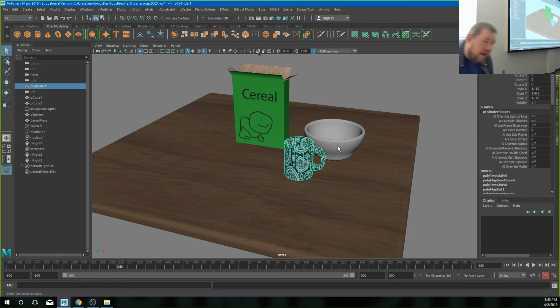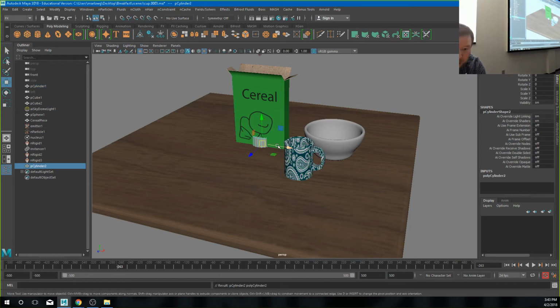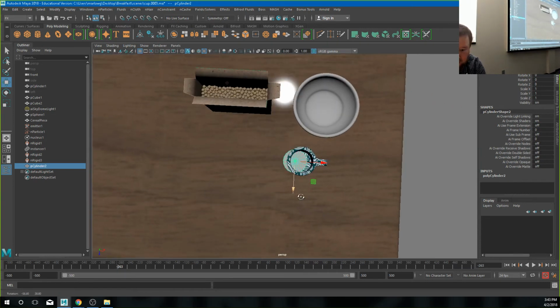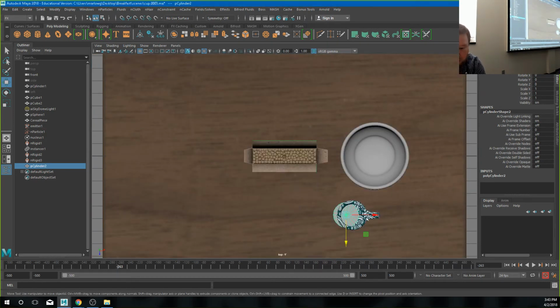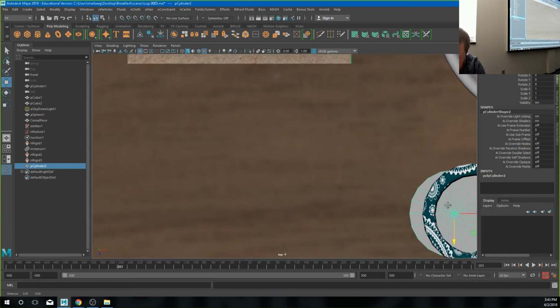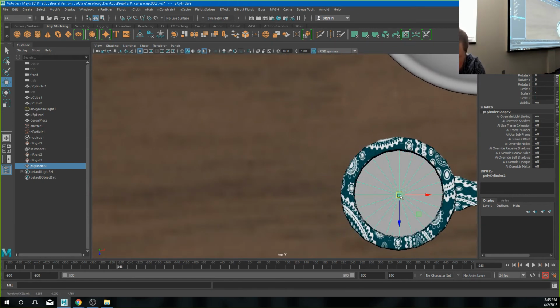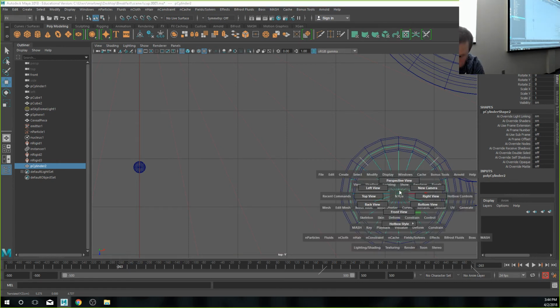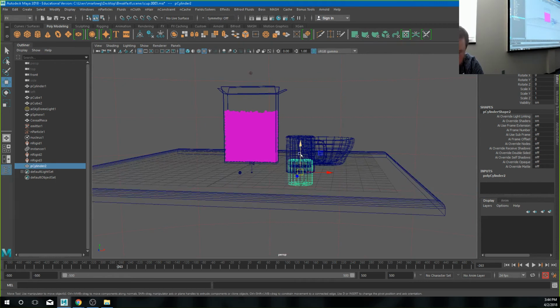So I'm going to create a cylinder, and I'm just going to move this over here into my coffee cup. If I go to my top view, it'll let me line this up a little bit better. All right. Can hit 4 and line that up. All right. Perspective. Raise that up.